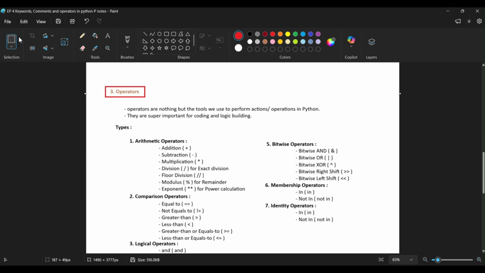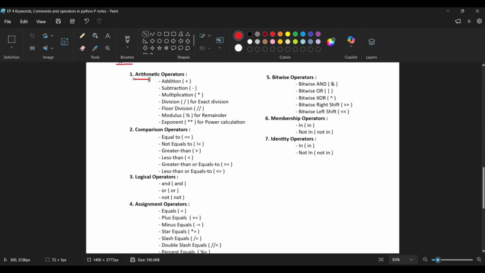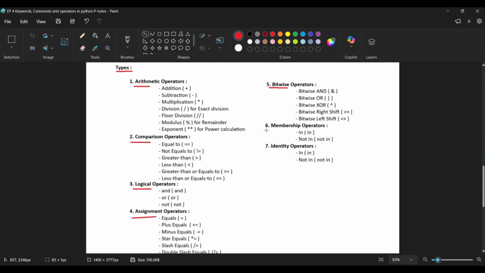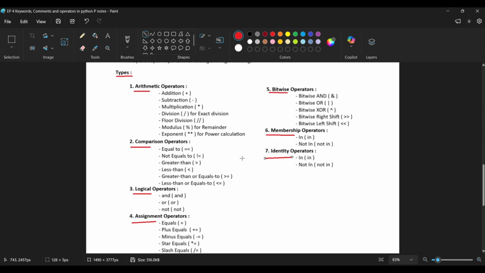Operators are simply tools that allow Python to perform actions like calculations, comparisons, decisions, and many more things. To put it simply, whenever Python needs to do something, we use operators. Python has several types of operators. Let me list them first. First, arithmetic operators. Second, comparison operators. Third, logical operators. Fourth, assignment operators. Fifth, bitwise operators. Sixth, membership operators. And finally, seventh, identity operators. We'll go through each of them one by one with proper explanation and practical demonstrations.